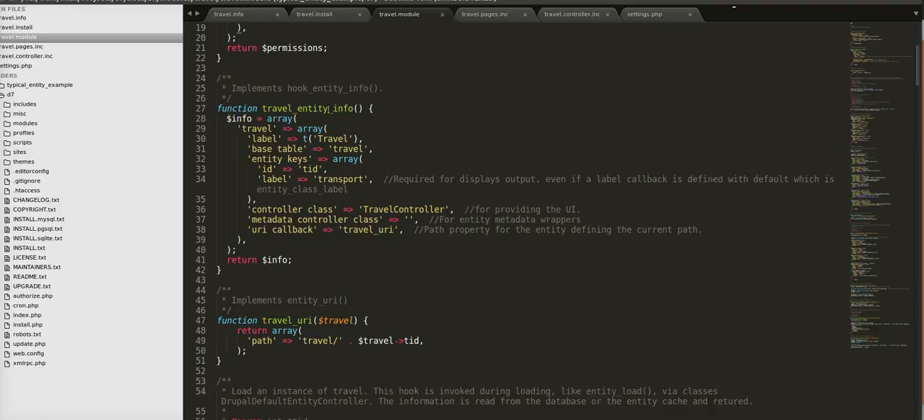In travel_entity_info, this is the hook_entity_info, which is the vital one, which tells the system that this module is implementing adding an entity to the system. The entity name, the machine name, is travel. The name, which is the label for the entity, is this label field which represents the title. The base table which the entity is using is travel.